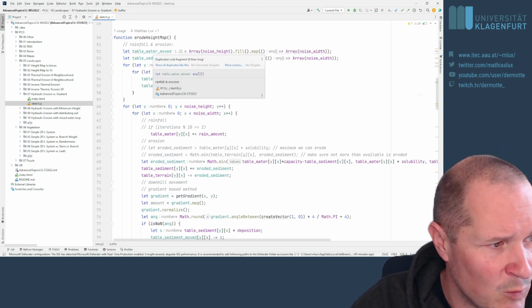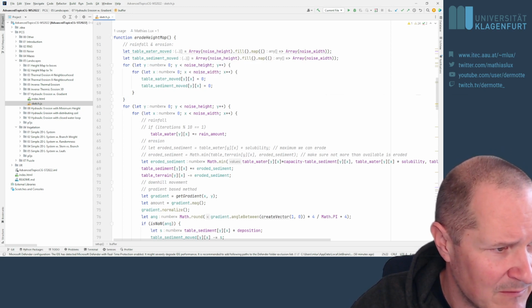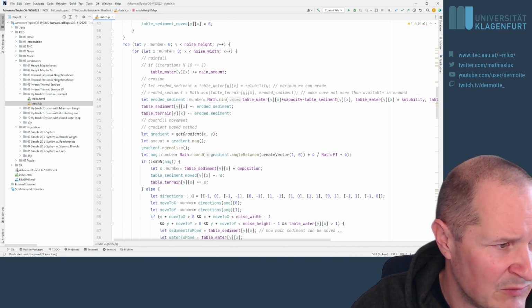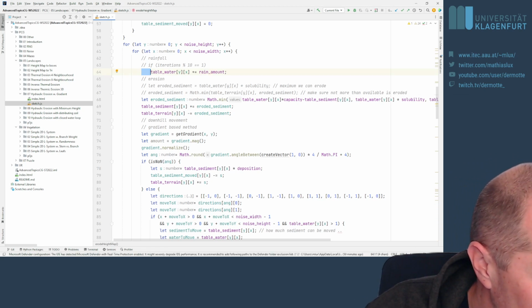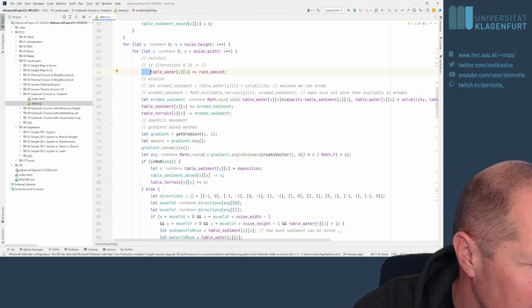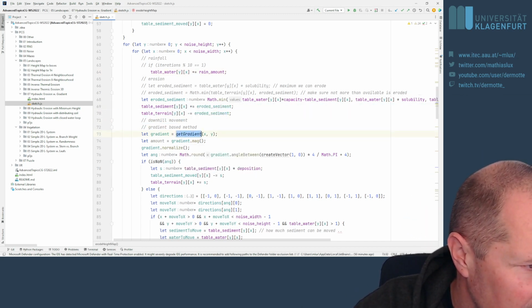We have the water table, we have the sediment table, and the water moved and the sediment table. So we have actually a lot of data here, and then we move stuff around. So it's completely well documented, of course. So the water table gets this rain amount, and then we have the eroded sediment per x and y, add it to the sediment table and remove it from the terrain table. So we're moving it around. That would be here. And then we get the gradient.